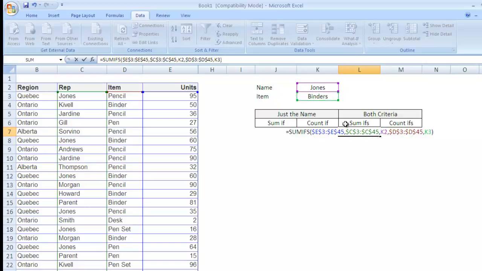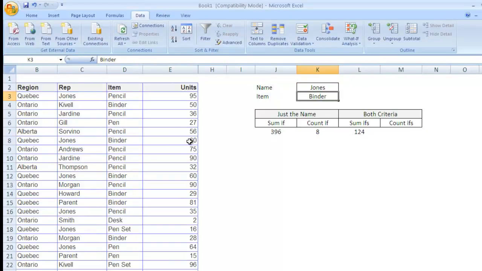So again, what this is going to tell me is the sum of all the binders in which Jones sold. According to this, Jones sold 124 units of binders. However, if I change this to pencil, he sold 130. I hope these units are large, because if he only sold 130 pencils within this time frame, that would be pretty bad. Well, how many desks did he sell? Looks like he sold 0. Yep, 0. Okay, so that's the Sumifs formula.